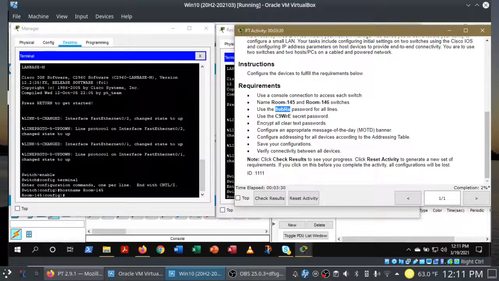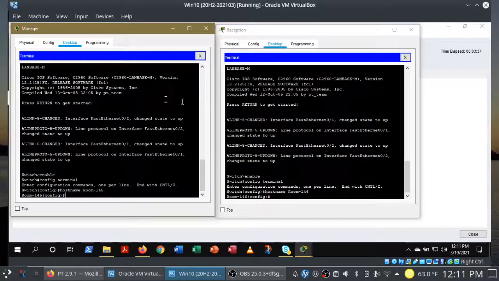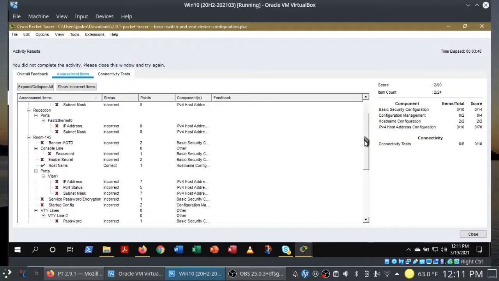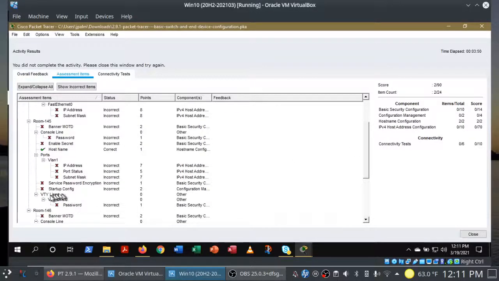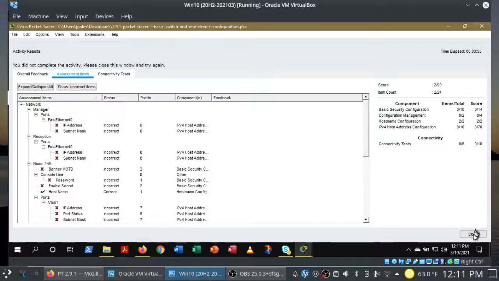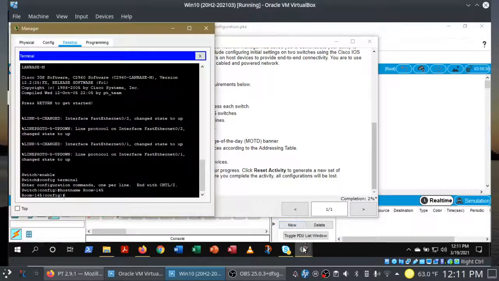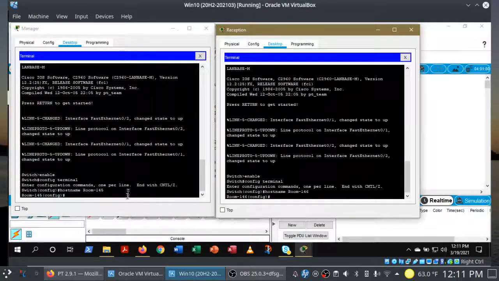Next up, use this password for all lines. I'm going to carefully copy, Control-C. Here's what they mean by using this password for all lines. If you go to check results and under assessment items, you'll see that you need to set up a console line password. But if you scroll down, you'll also need to secure all VTY lines. Let me show you how this works here.